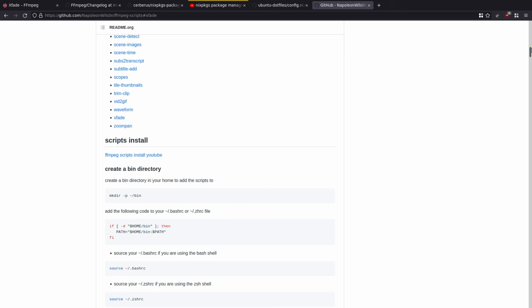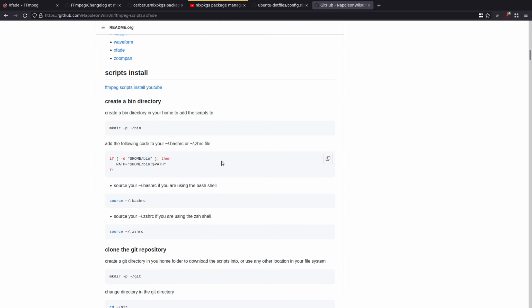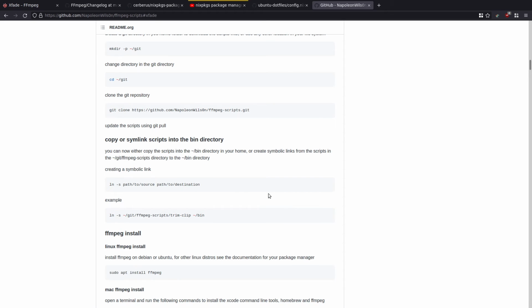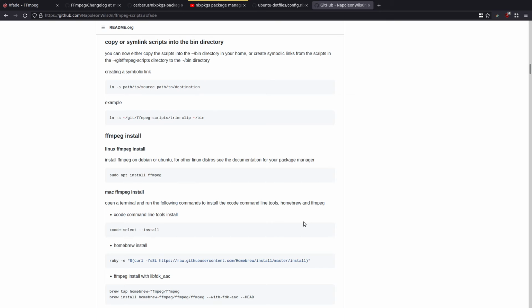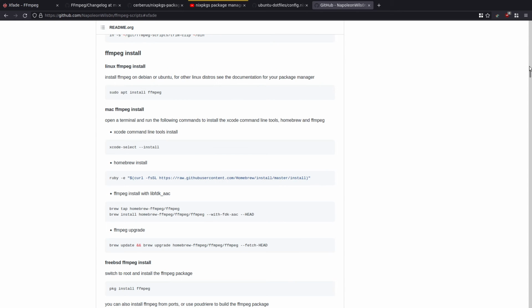And that's basically a list of all the scripts, and how you can install them. I'll go through here, it shows you how to create a bin directory and copy all the scripts in. You can symlink them individually or the entire folder. And this is how you can install ffmpeg. This would just be a regular version of ffmpeg, but as I say, you're going to need version 4.3 of ffmpeg or above to get this to work.